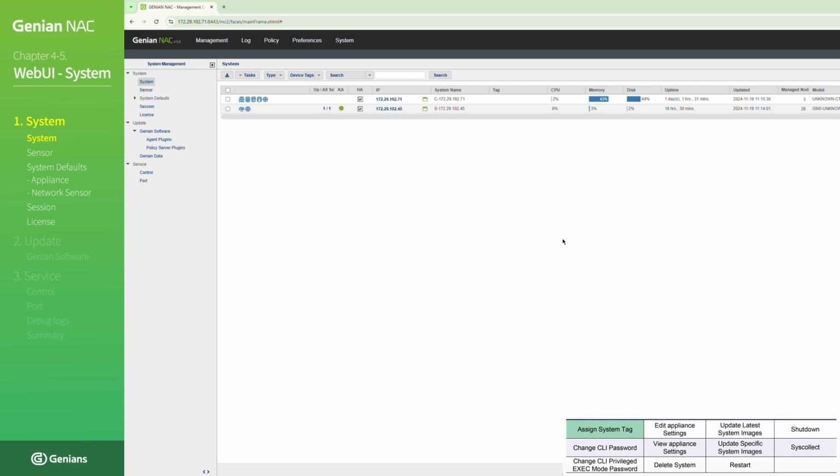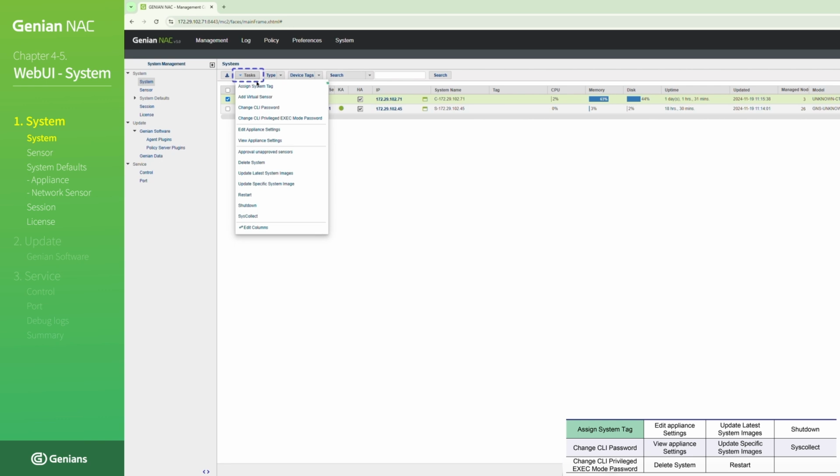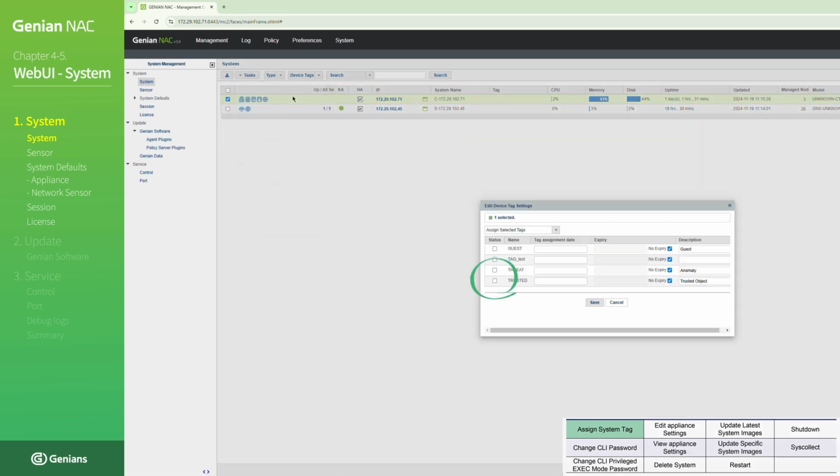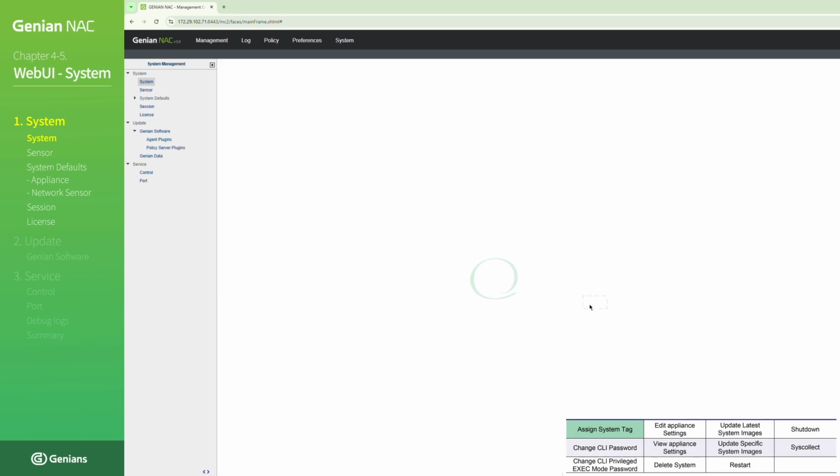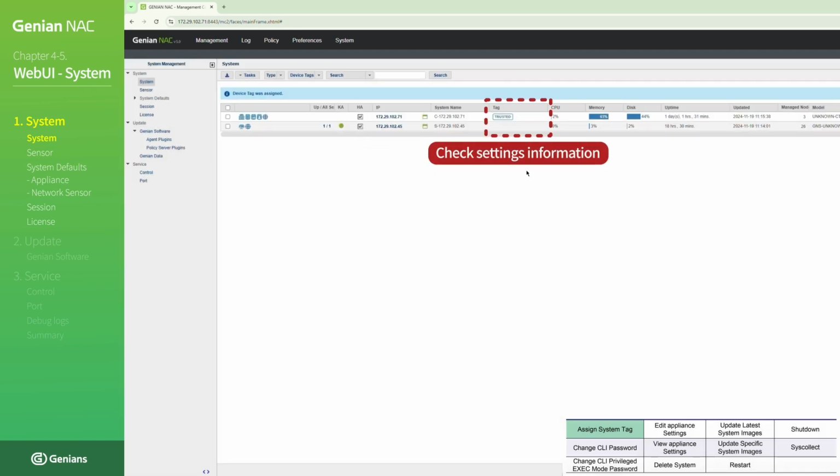I will proceed with the Assign System Tag task. After selecting the target device, choose Assign System Tag from the task options. Select the appropriate tag from the tag list that matches the purpose and proceed with the configuration. You can verify the progress and status as shown on the screen.